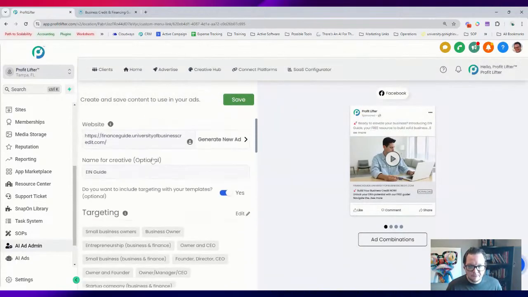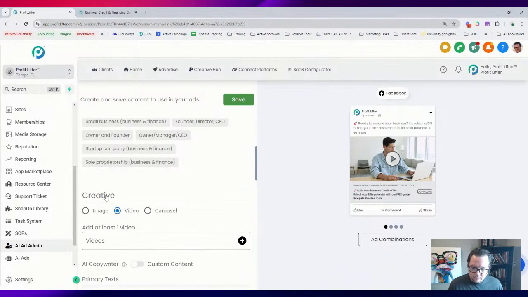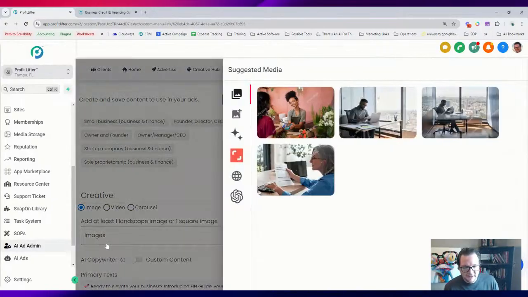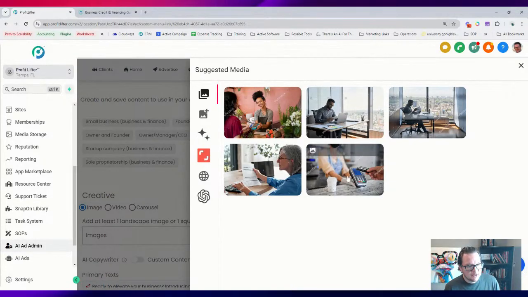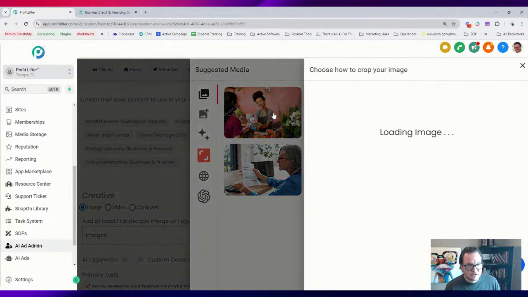But next, under the creatives down here, this is where I'm not madly in love with what the AI comes up with, because really all it's doing is pulling in images from Shutterstock. It's pulling in videos from Shutterstock. So you can see right here, if we grab some of these, choose how to crop your image.